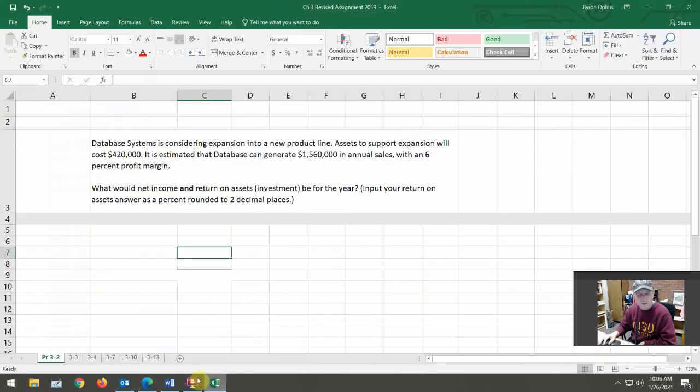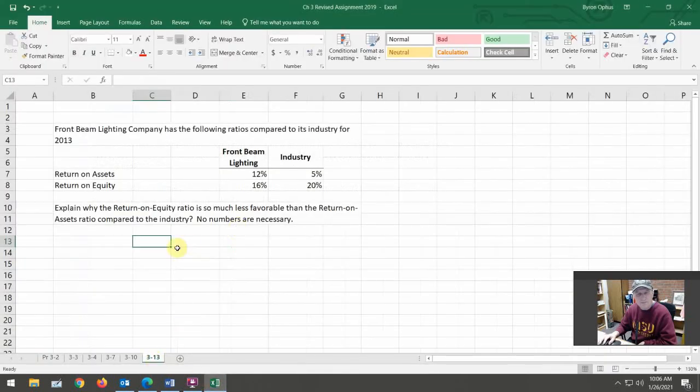Down here is 313, and I've got 313. So I show you pretty much precisely how to do the problems. Again, I've used different numbers. I've maybe used a different problem in the textbook as an example, but it should pretty well relate. So take advantage of those videos.